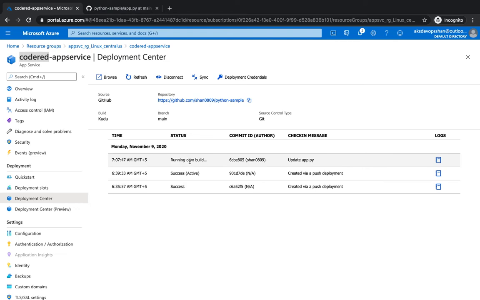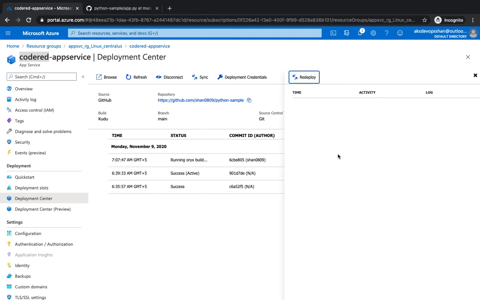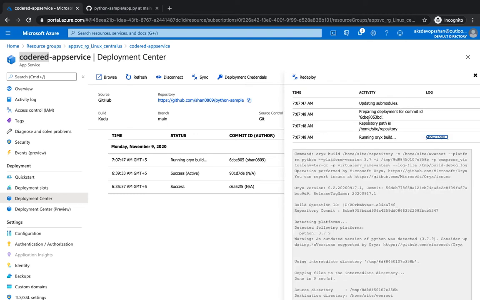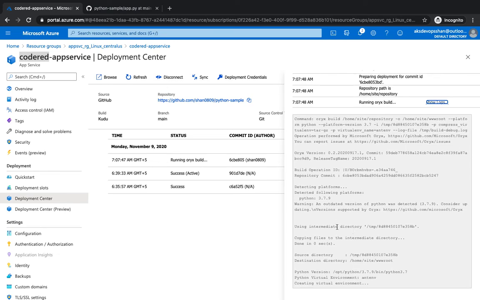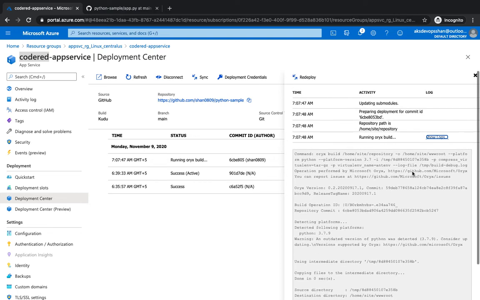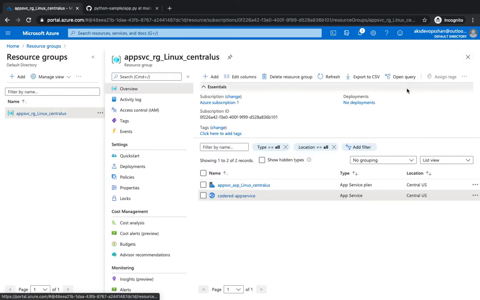Now you could see that it's running the build, and you could see the logs as well, the timestamp, what it is doing. It started with the submodules and then ran all the commands in the backend, creating a virtual environment. All this is happening in the KUDU build developer platform, and it's still running the build for us. We're going to give it a few seconds.